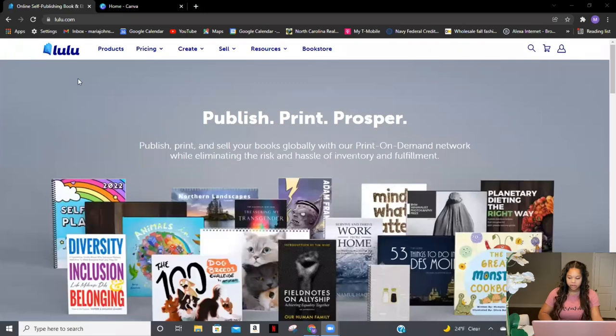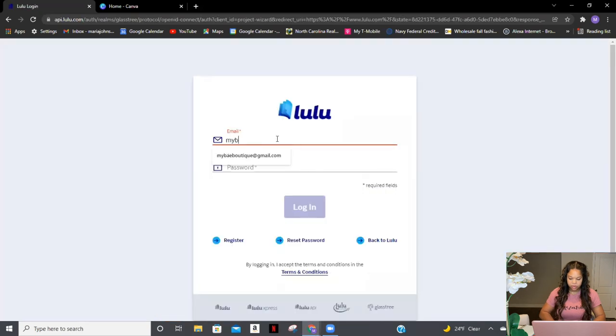All right, so here we are at lulu.com's website. You will have to either sign in or register. So if you're new to lulu.com, you're going to have to register. I already have an account with lulu.com, so I'm going to go ahead and put my information in here.